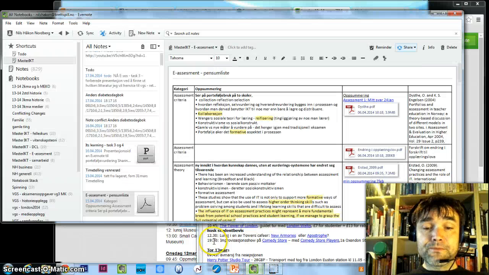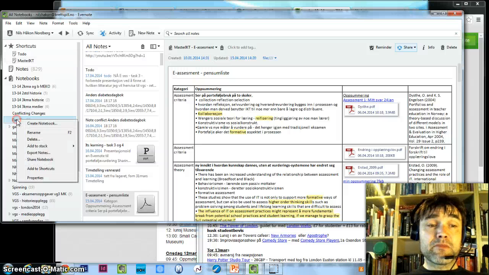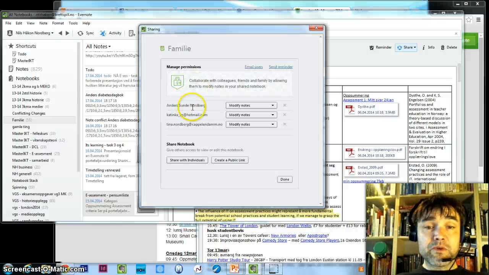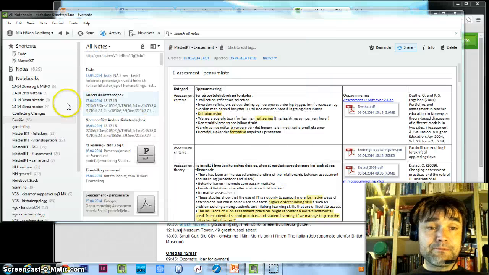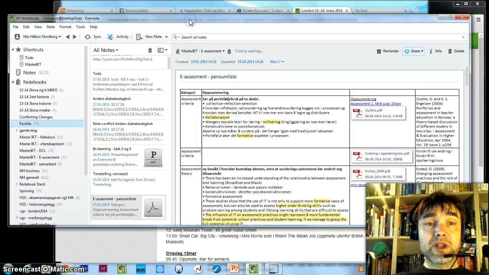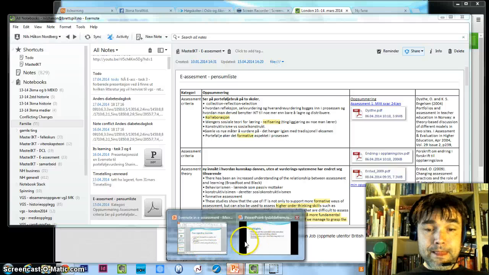You could also share ownership with others for an entire folder. Here, share notebook. Here I share with my family, and I've shared it with my son, my daughter, my ex-wife, and so on. And here we can enter everything regarding the family and change it. So when they change something, it's instantly available at my side as well. Let's go on.